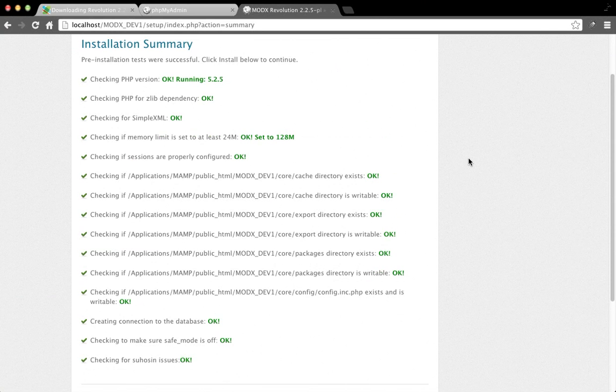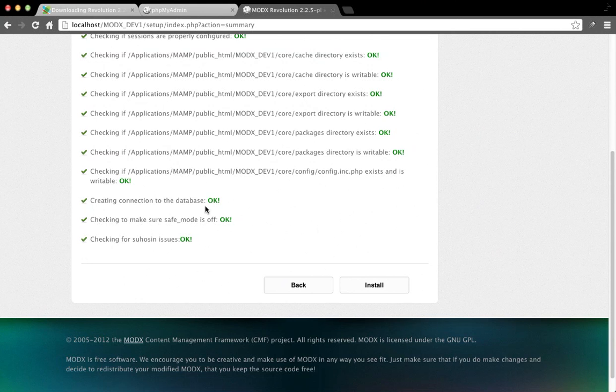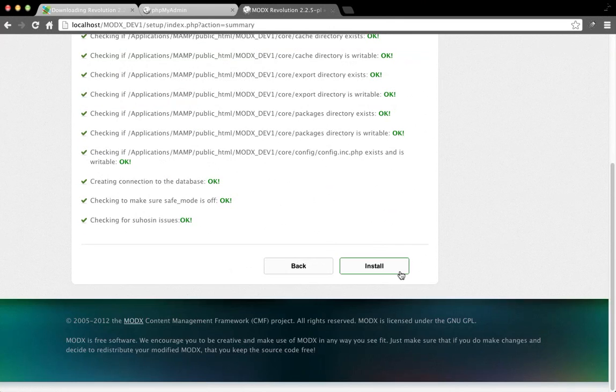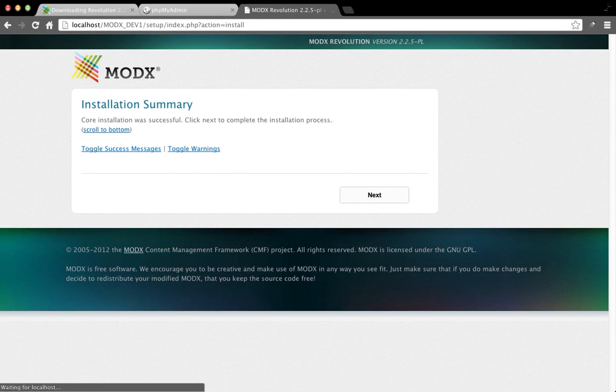If you run into something you can't figure out, the forums are a great place to get help. Say, hey, this is telling me it's not working. So hopefully it works for you, and we'll go ahead and hit install. Now it's going to set it up on the localhost. It's telling me everything was successful, and we'll hit next.